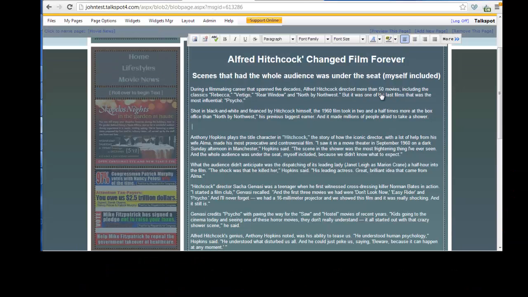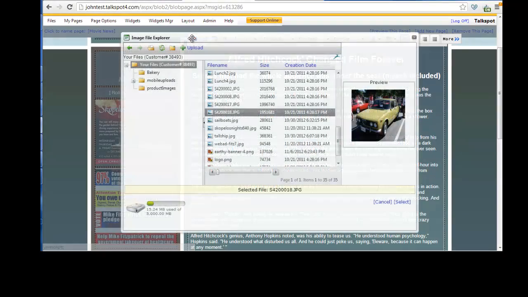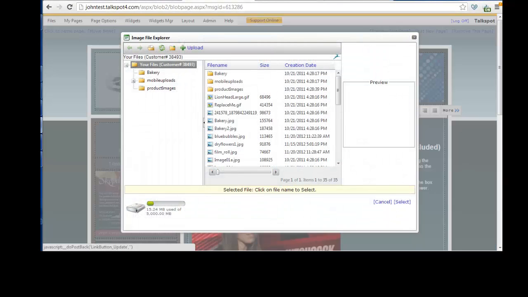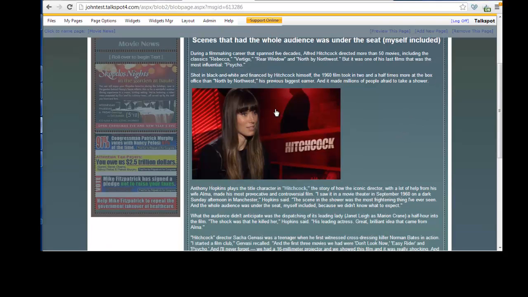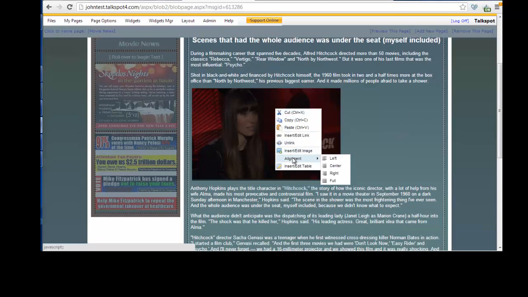Another important one is the ability to put images inside of your text. Start by placing your cursor where you want to have it appear. Click the Insert Image icon. It's in the upper left-hand corner. Choose the selection, and it will appear on your page. If you'd like to orient it towards the left or right or center, right-click and go to Alignment. You can see the choices there.